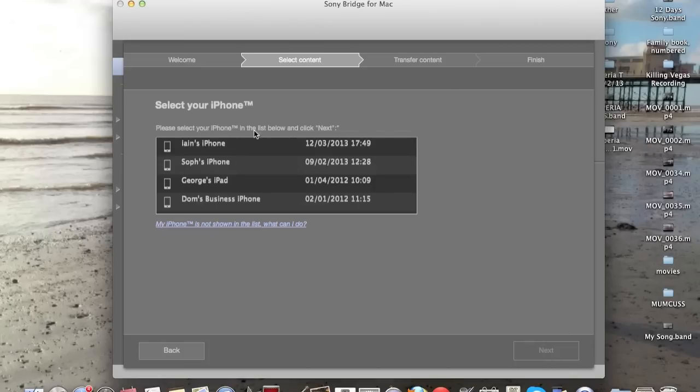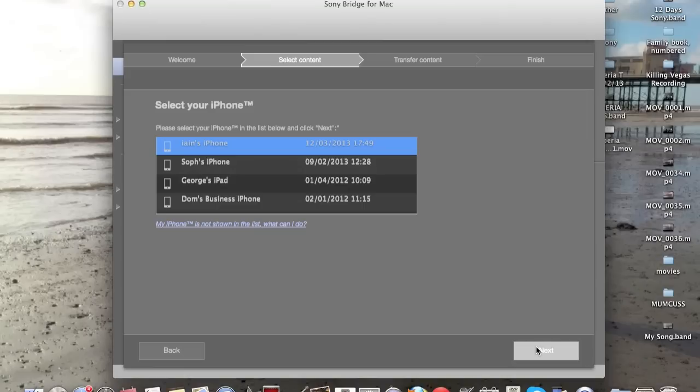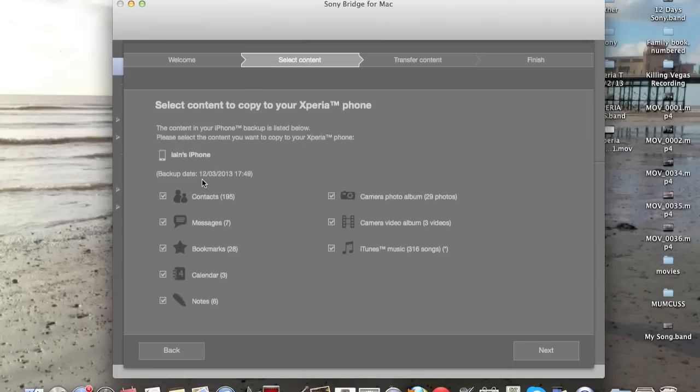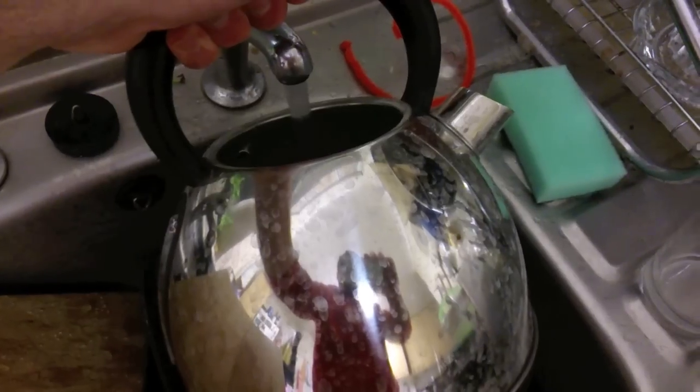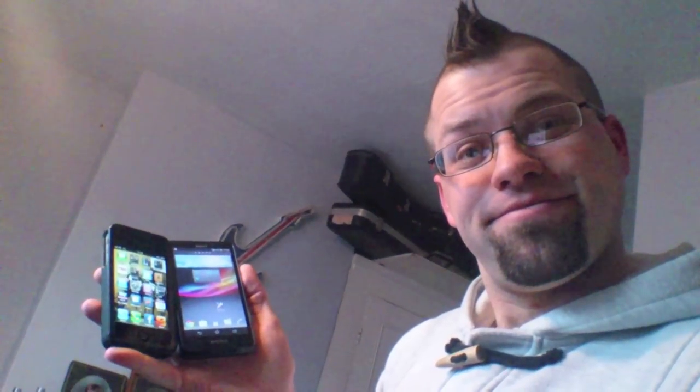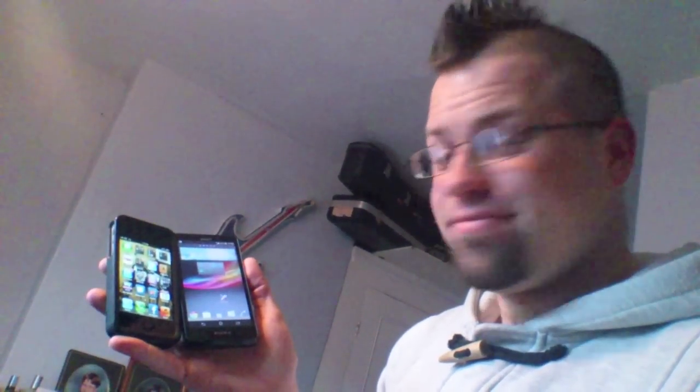You'll then see a list of your previous iOS backups, so just select the latest one, and then you'll be able to see what content you can transfer over to your Xperia device. So you've got anything from all your contacts, all the way through to your bookmarks or your notes. Just hit next, and then the transfer will begin. Congratulations, you've now transferred all your iOS information onto your brand spanking new Xperia handset.